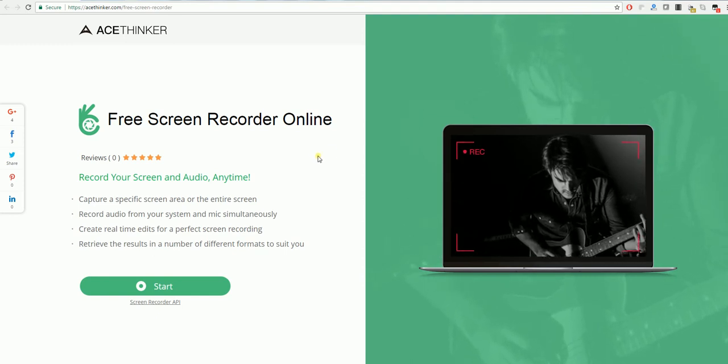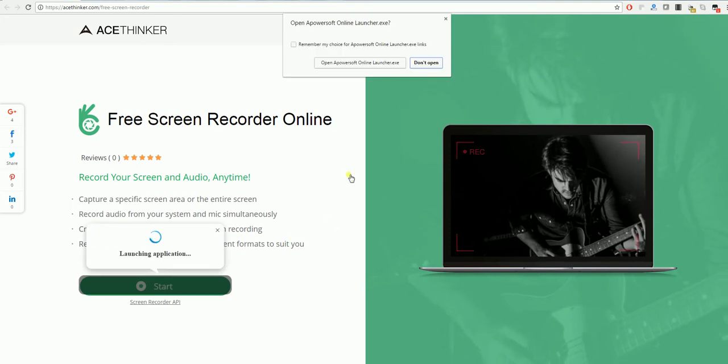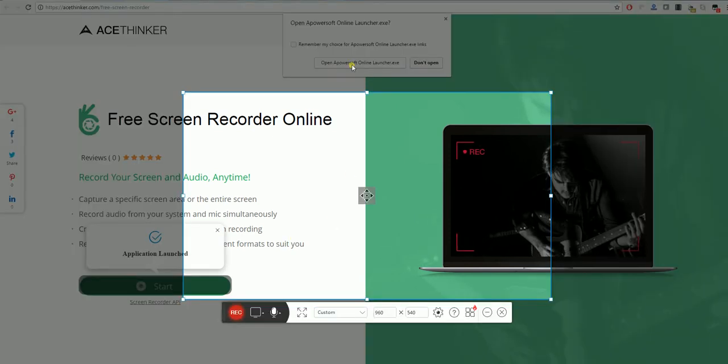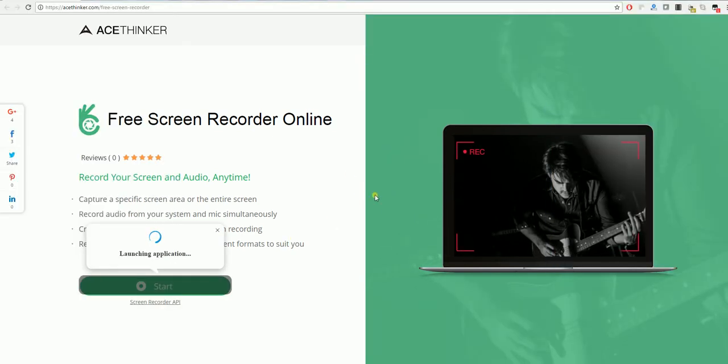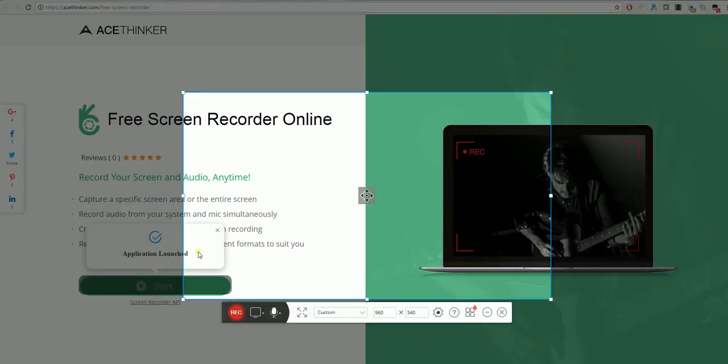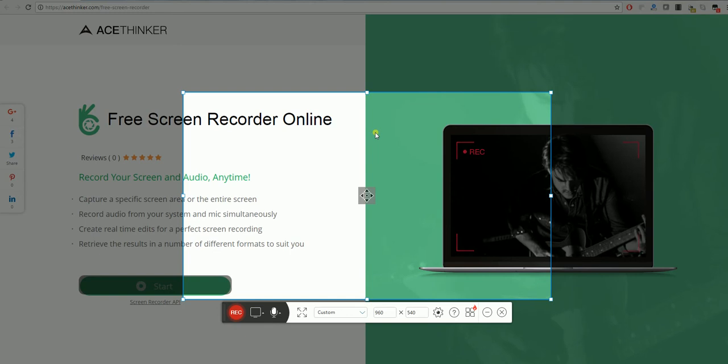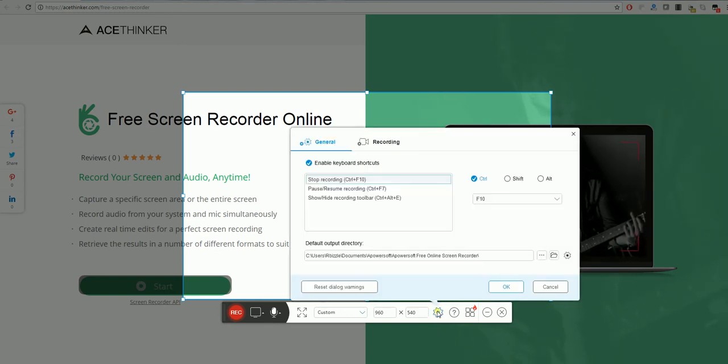Once you're on this page, click on the Start button here and open the AirPowerSoft Launcher online. And as you can see here, it's launching the application and it gives you an option to record different parts of your screen. The first thing that I would recommend doing is checking the settings.